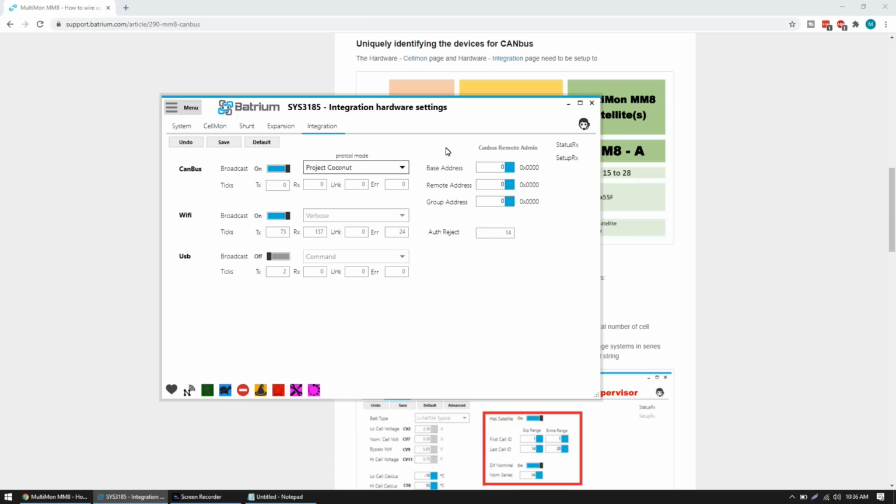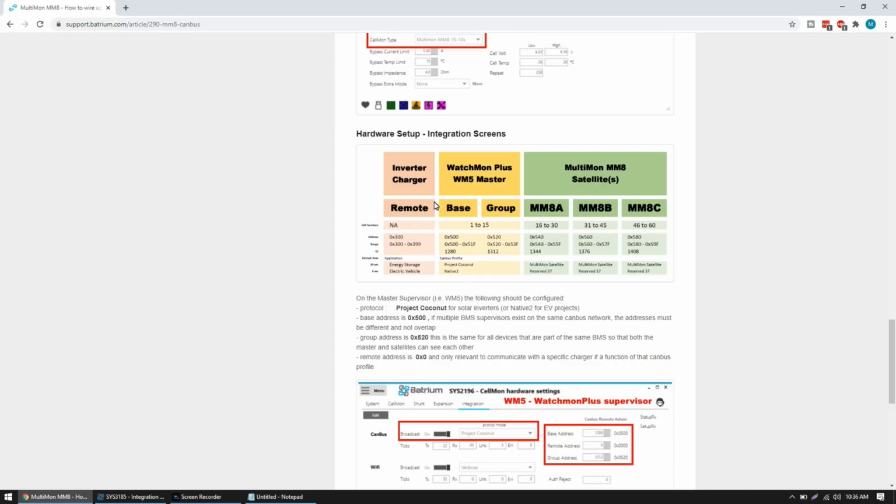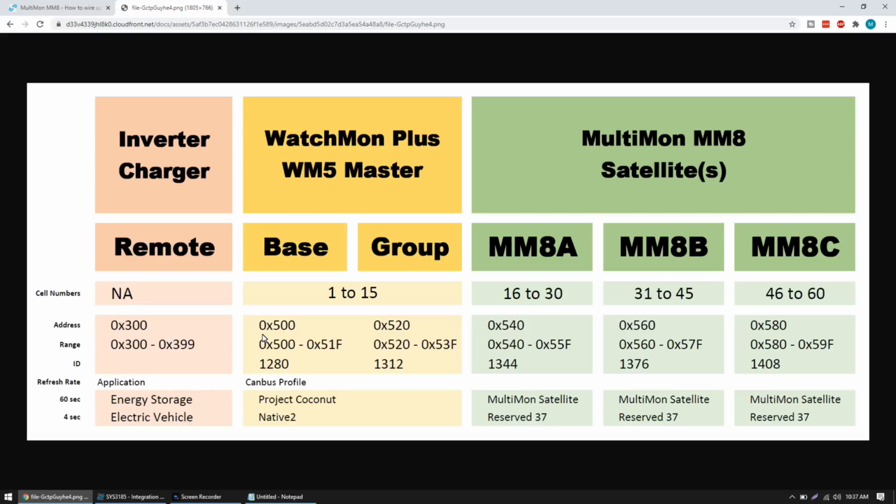Next, we'll need to define the addressing parameters for the CAN network, and this is a step that confused me the most at first. However, having done it a couple of times now, it does make sense, in addition to Batrium revising their documentation. So let's take a look at this hardware layout image here. The addresses are formatted in Base16 notation, as noted by the X in front of the number here.